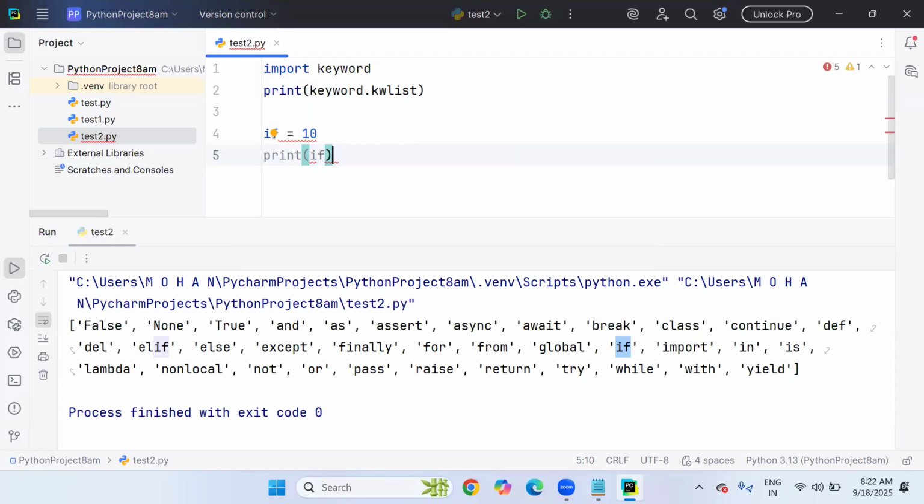That's not valid. Why? Because if is a keyword. It is reserved for conditional checking, but you are using it as a variable, like how we define a equal to 10. Same way, if equal to 10 you are writing. That does not work. You can see the red squiggly underline clearly. This is called error indication, before running the code.